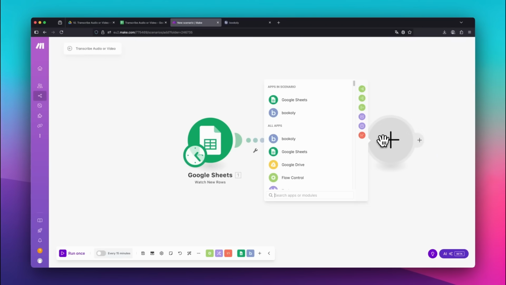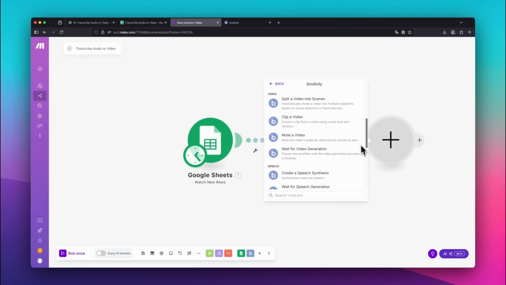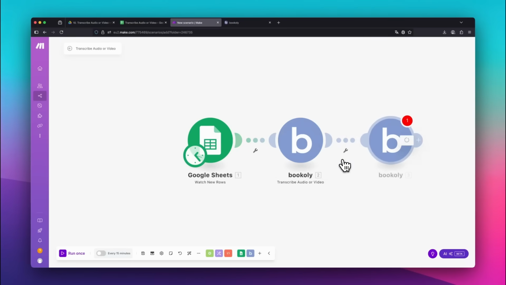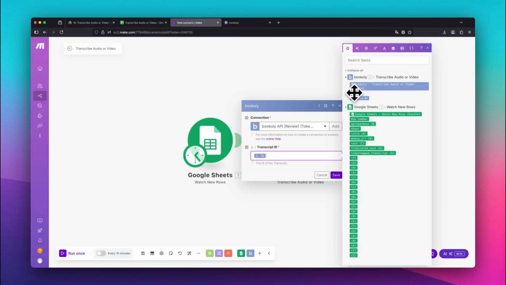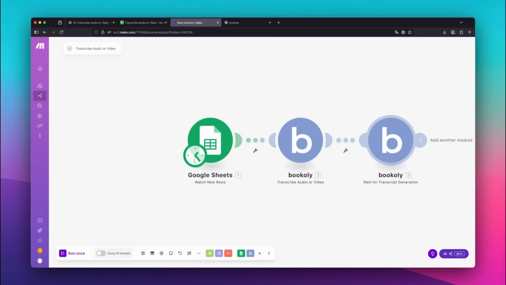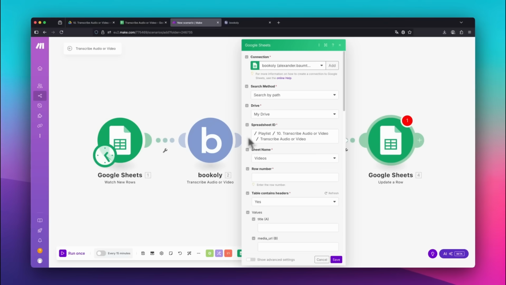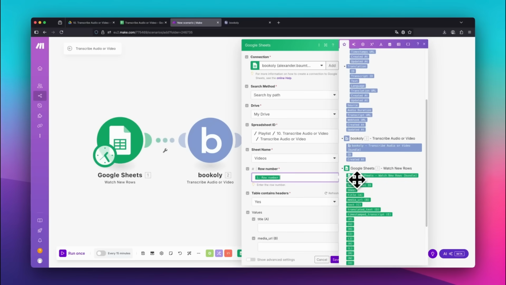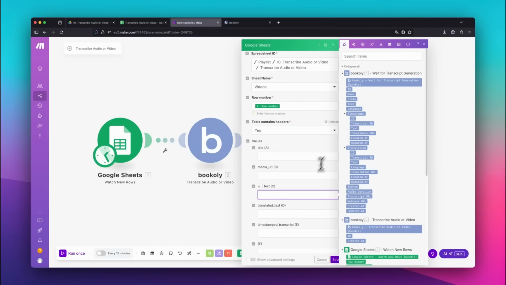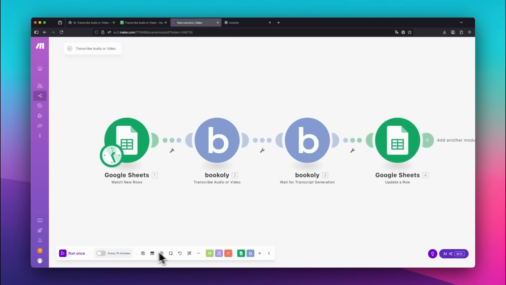Add the Wait for Transcript Generation module and map the transcript ID from the previous step. This pauses the automation until Bookoly finishes processing the transcript. Next, add the Google Sheets app again and choose the Update a Row module. Select your spreadsheet and sheet name. Map the row number from the first module and then map the following fields: text, the original transcript; translated text, the translated version; timestamped transcript, the full transcript with timestamps. After that, click Auto Align and save the scenario.